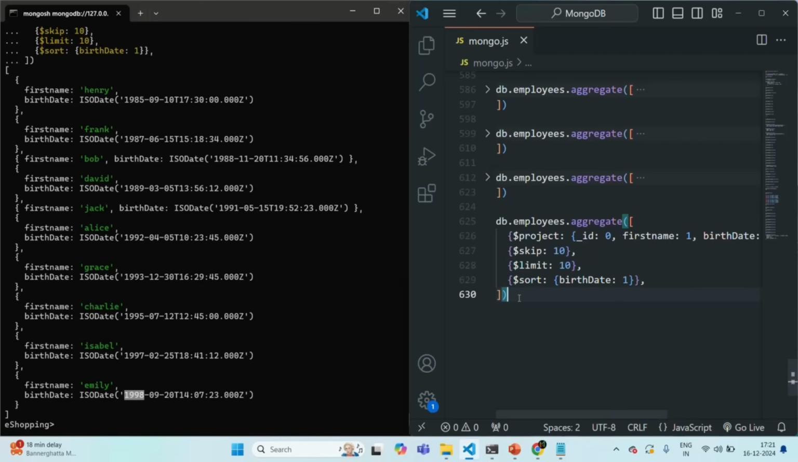Always remember that in the aggregation pipeline, the order in which you are specifying the stages is very important, because the first stage will always be applied on the collection, but the other stages will be applied on the result of their previous stage. And that's why if you want to first sort the documents and then perform the skip and limit, in that case, sort should come before skip and limit, because the stages will be executed in the order in which you have defined them.